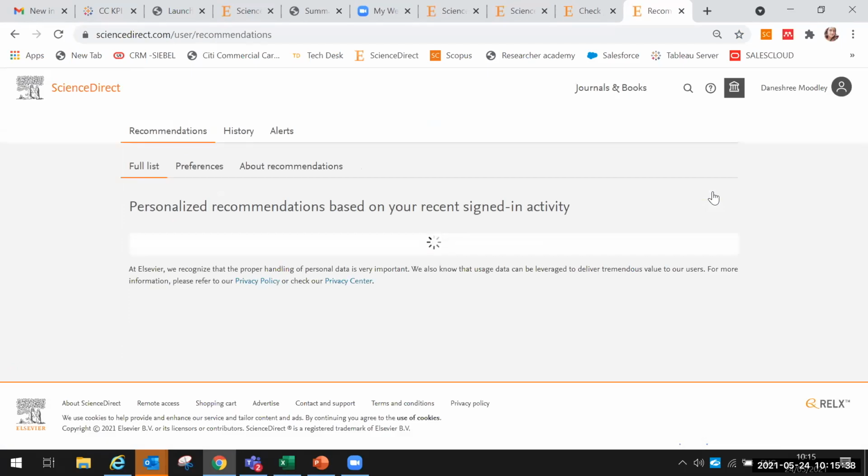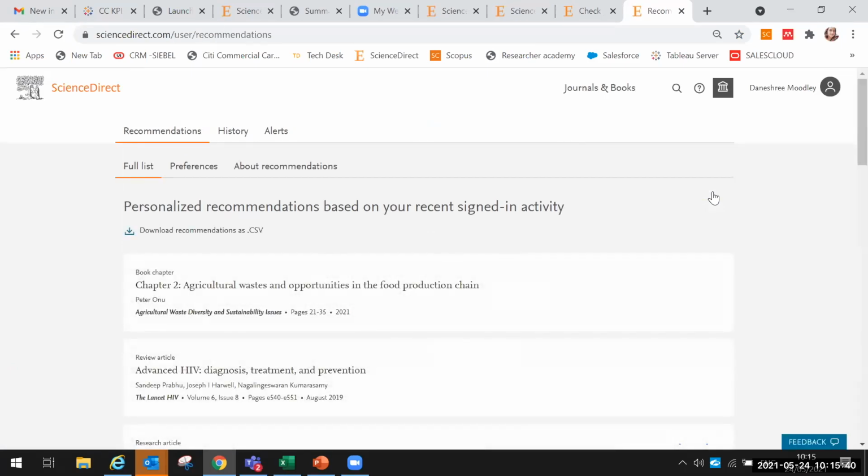Whenever you use ScienceDirect, whether you are within or outside of the IP range, it is a good option to always sign into your account. That way, ScienceDirect can recognize who you are, analyze what you are researching on the platform, and start to provide you with personalized recommendations.